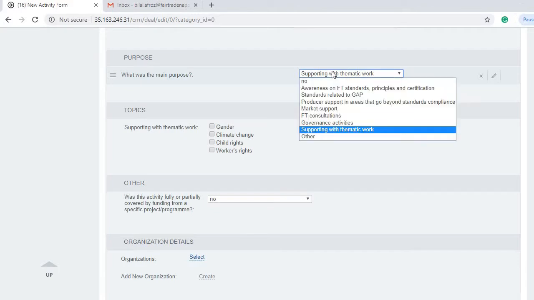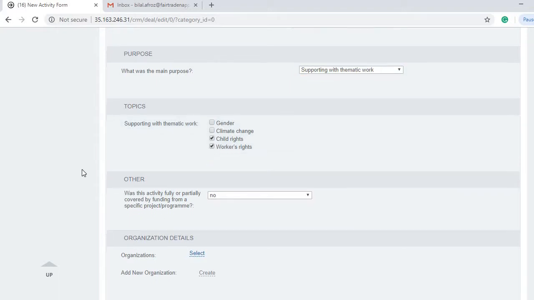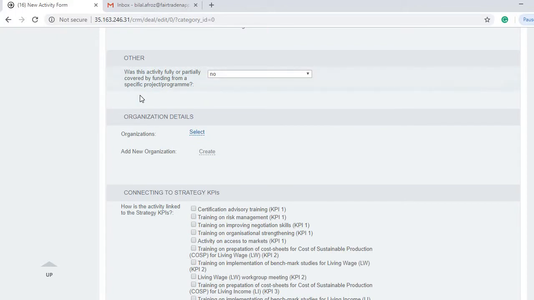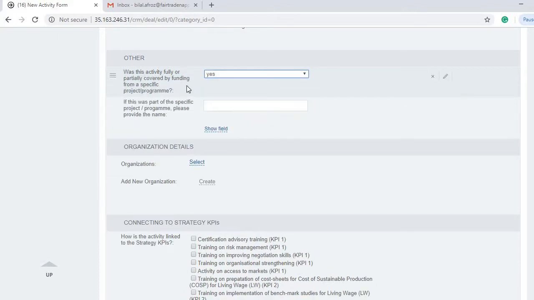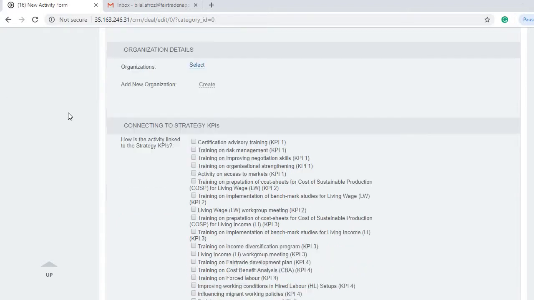For now, let us assume that Felix connected this training to supporting thematic work, maybe on child rights and workers' rights. Okay. And the next thing, was this activity fully or partially covered by funding from a specific program? If NAPP has not funded this program, or some other partner has funded, you can select yes, this was partially or fully covered. Or if NAPP has completely funded this program, you can say no, this program was not partially or fully covered by any other specific program.